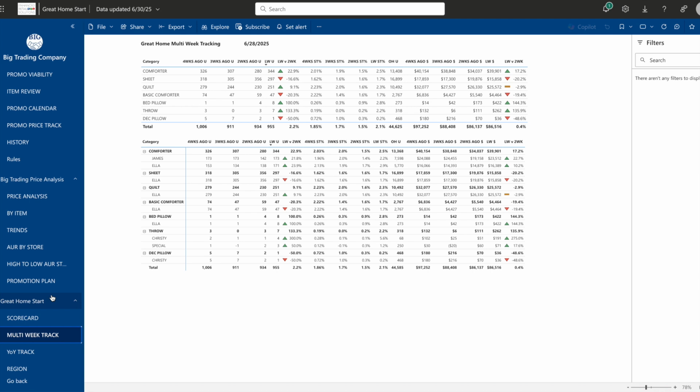In this tab, you get a clear week-by-week view of how products are performing. It's an easy way to catch changes early and decide what needs attention. You can compare sell-through, on-hand, and more. For example, if sheets sold 1,200 units in week 1 but only 600 by week 4, and inventory didn't change, you might need to mark them down or shift them to better performing stores.